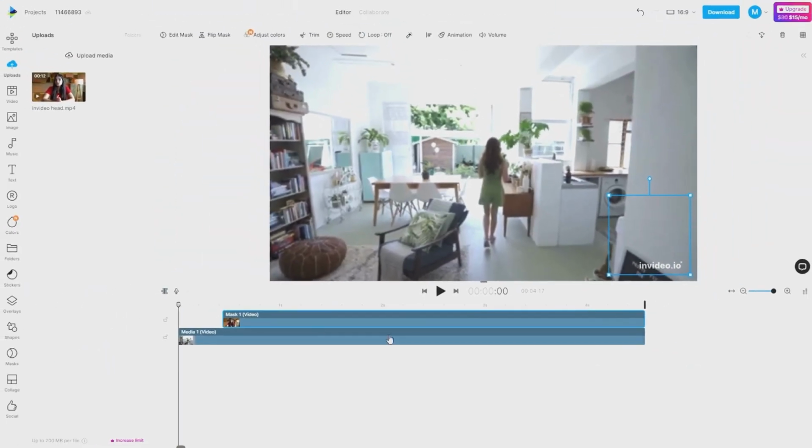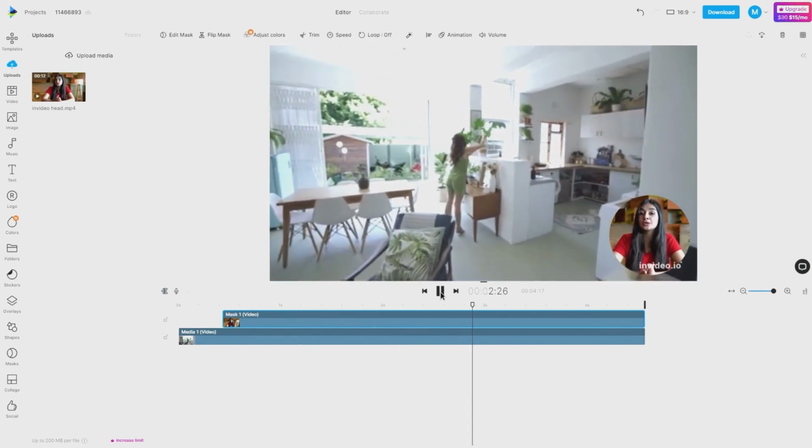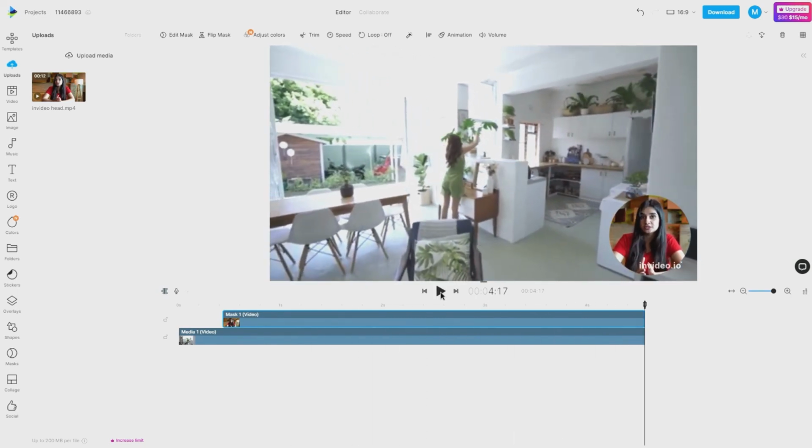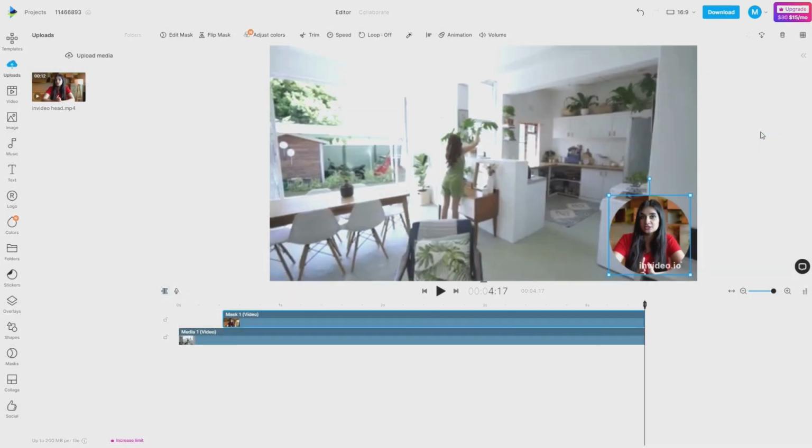Once you're happy with how your clipping mask looks, you can preview the full video and hit download and share. Your video will be ready for download and use in under 5 minutes.